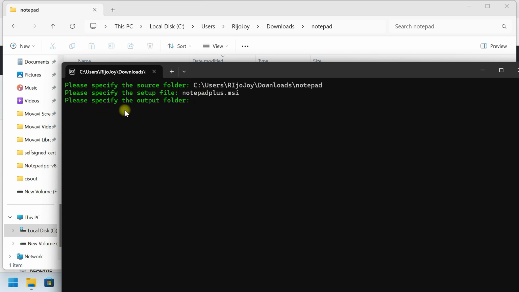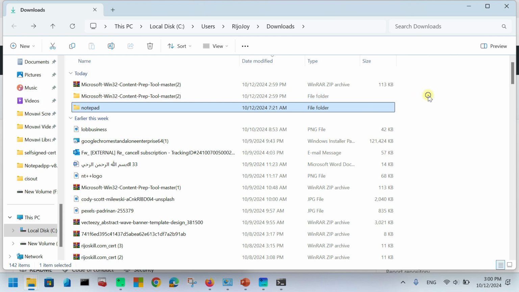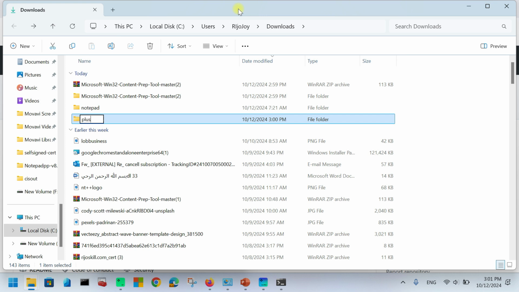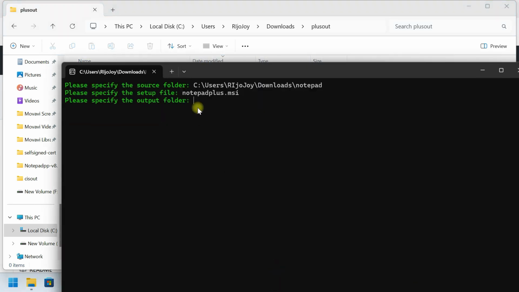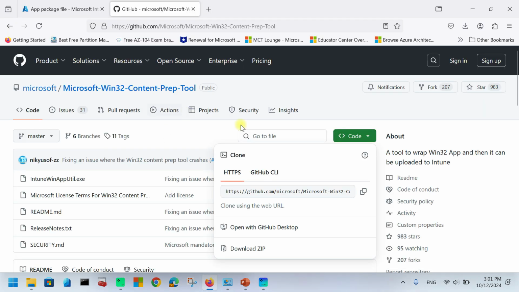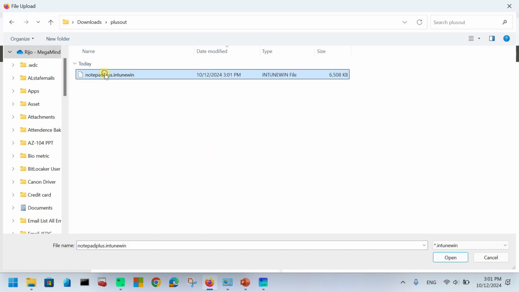After that, please specify the output folder. For the output folder we need to create a new folder because the folder should be empty. So we create a new folder named Notepad++ out. Then we give the folder path here. Now you can see Notepad++ .intunewin. This package we need to upload in our Intune portal. So just go there, then upload our package.